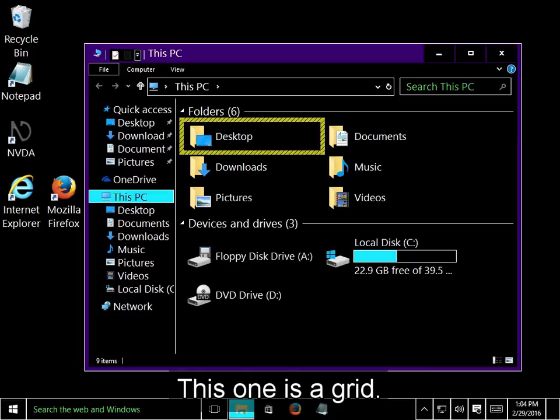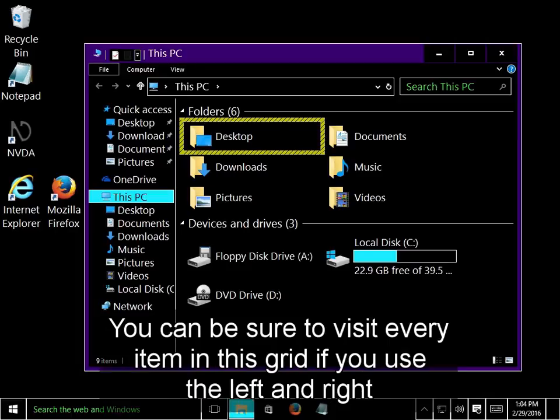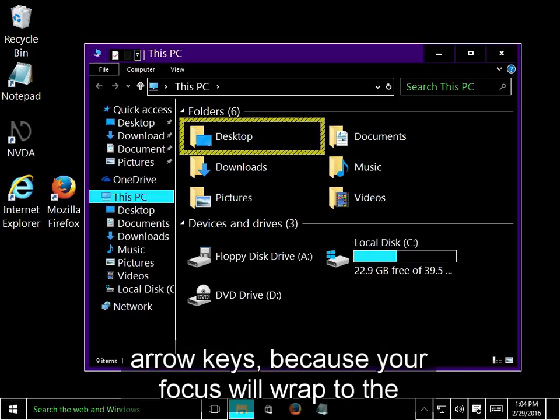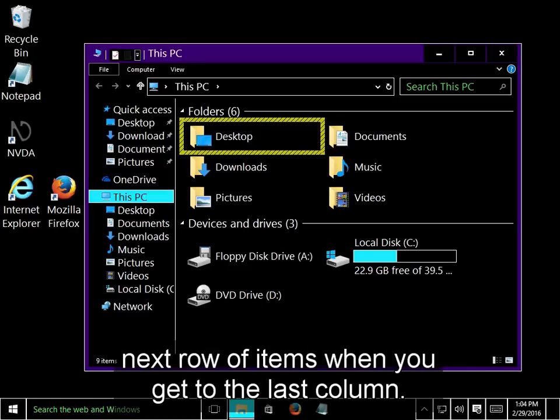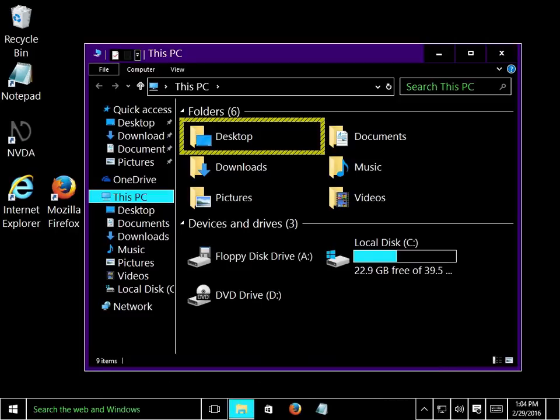This one is a grid. Use the arrow keys to navigate the grid. You can be sure to visit every item in this grid if you use the left and right arrow keys, because your focus will wrap to the next row of items when you get to the last column. I'll use the right arrow to move through a few items.